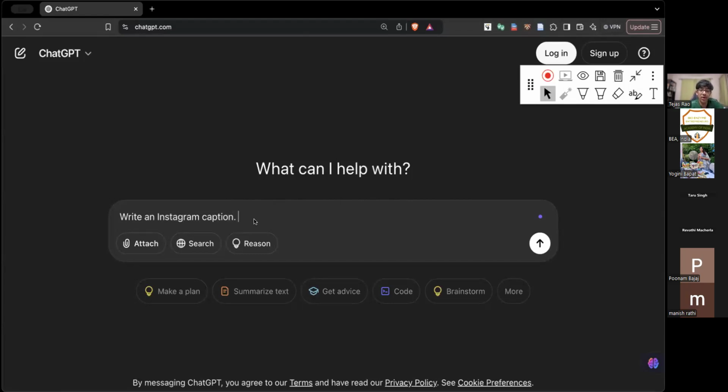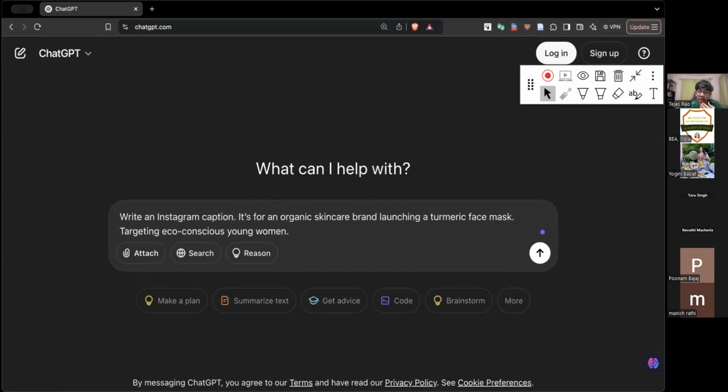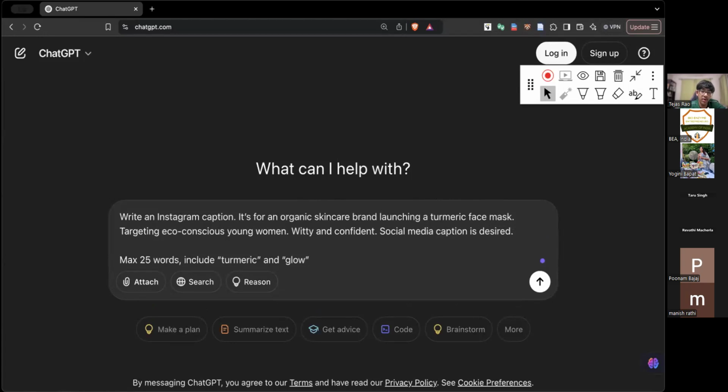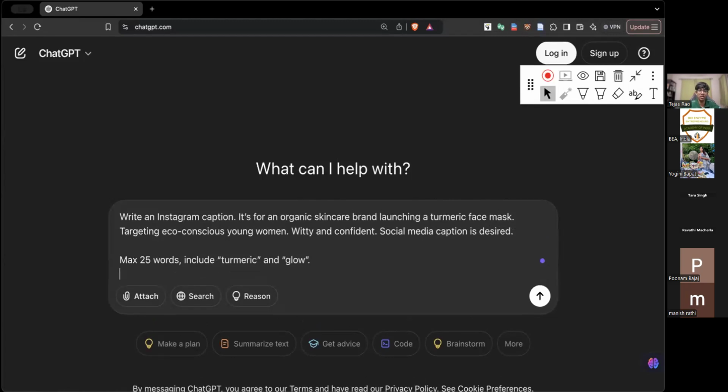And what is the target audience? The target audience could be eco-conscious young women. What do you want your tone to be? It can be witty, confident, funny, which is what social media tries to be. And the output format needs to be a social media caption, right? And lastly, your constraints can be a maximum of 25 words, include the words turmeric and glow. This can be anything. This is just a random example.